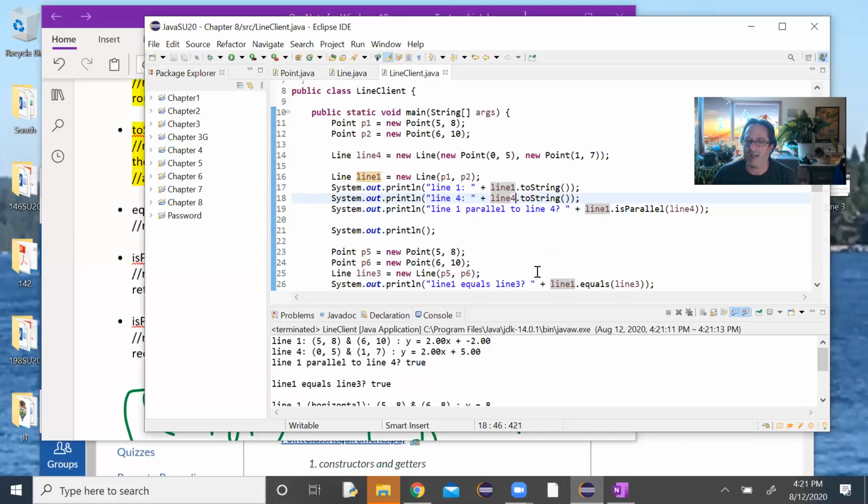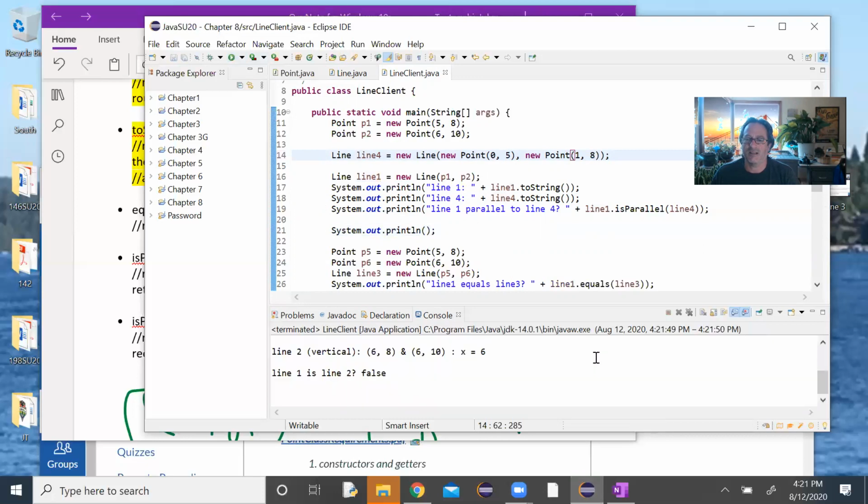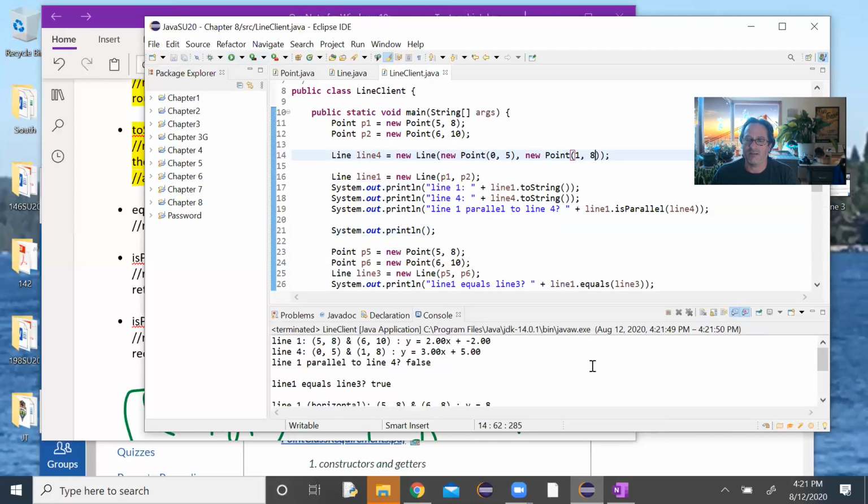So now I want to check if it works when they're not parallel. I'll change this to an 8 in line 4, and that should have slope 3. And so now they are not parallel. So that's working for non-vertical, non-horizontal lines.